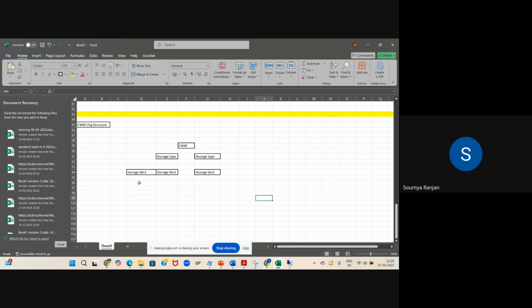Under the storage bin, quant comes into the picture. This is quant under the storage bin. Quant means the product which you store in this storage bin. Here also you will get quant. So this is basically the EWM side organization structure. Below the storage type, there is another structure called a storage section, but this is not mandatory.